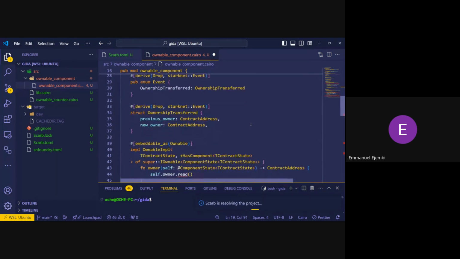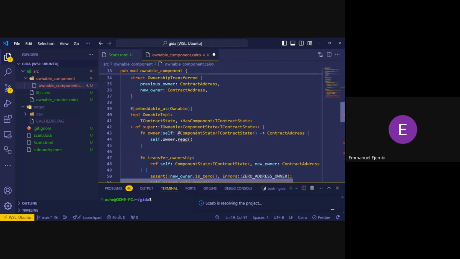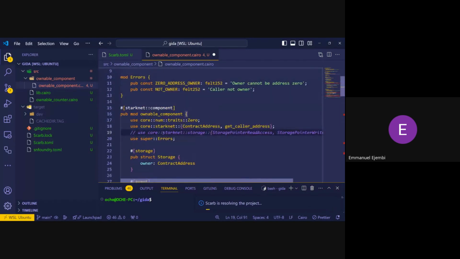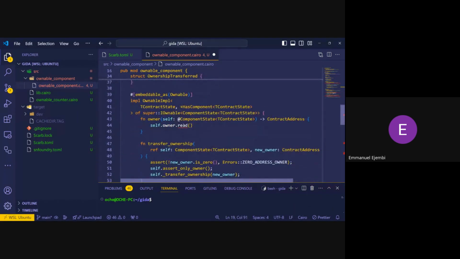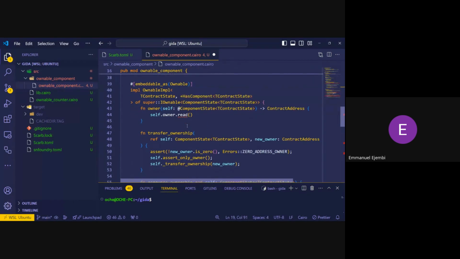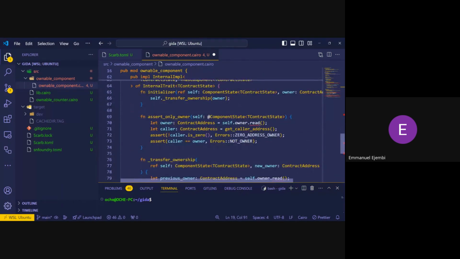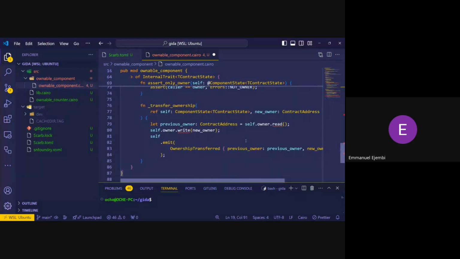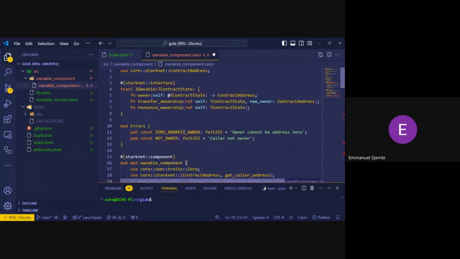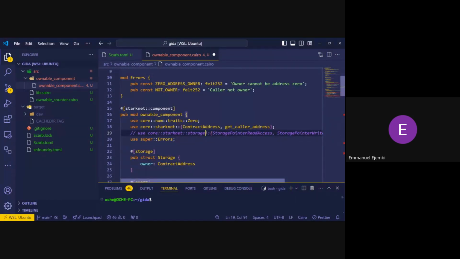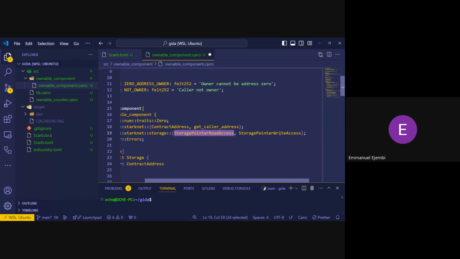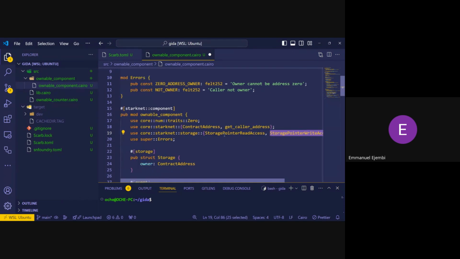You can see immediately the compiler is complaining because we commented this out. Now it doesn't know what to do here, because over here we're trying to read from the component, and likewise here we are trying to read, and here we are trying to write. So this is a very important import. Whenever you are creating a component, ensure you import this, the storage pointer read access and storage pointer write access modules, as they will allow you to read and write to the storage of your component.